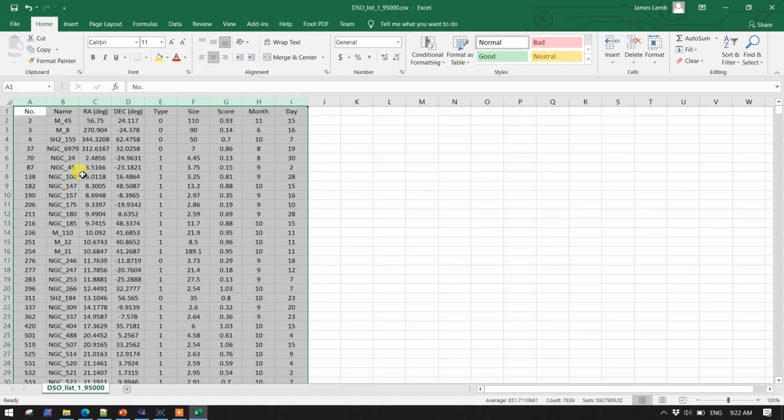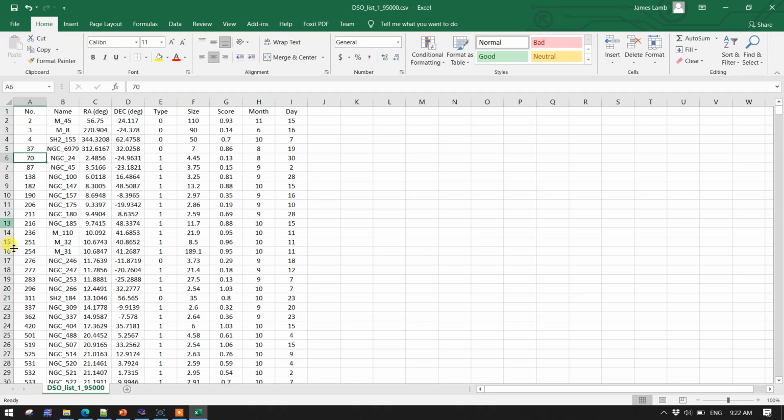But if I center them like this, these are all the numbers that were in the Stellarium catalog. Here's the name. You can see I've got M31. There's Andromeda Galaxy, the Cave Nebula, etc. Here, the RA, the Dec. The type is either a 0 or a 1. If it's a 0, it's a nebula. If it's a 1, it's a galaxy. The size in arc-minutes.